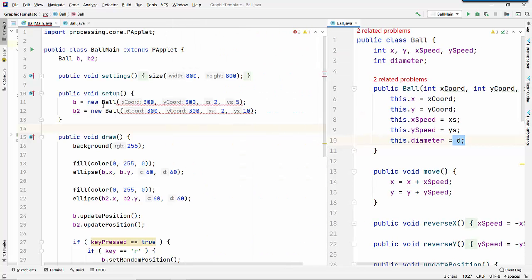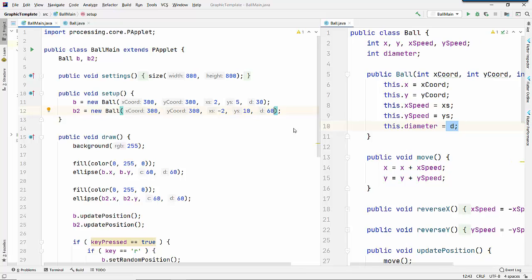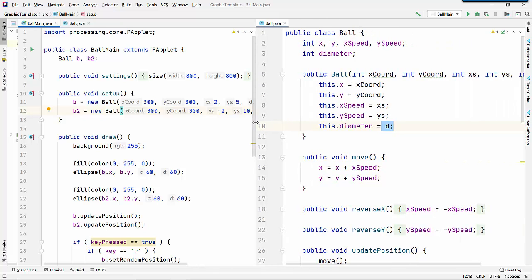Okay, so now you'll see there's errors here. And the error is because I'm only giving the constructor 4 numbers, but now it's expecting 5. So let's make the diameter, this one be 30, and let's make this one be 60 so that we can see that there's going to be a difference. Okay, change your ball main class so that each ball you construct has a different diameter. Okay, I just did that. So add 2 new commands to the ball class, grow and shrink.